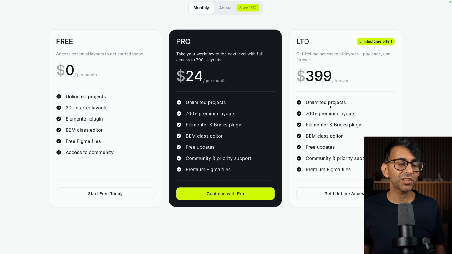But let me cut to the chase and share with you that there are premium versions as well. You can use the free version. You get the Elementor plugin. You are limited to only 30 starter layouts. It does have some Bricks ones in there as well.